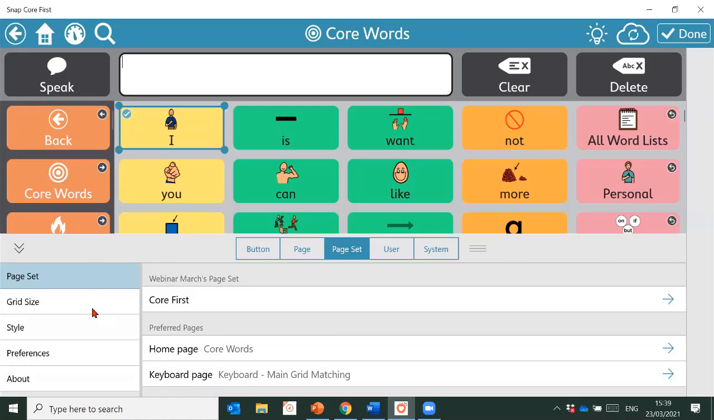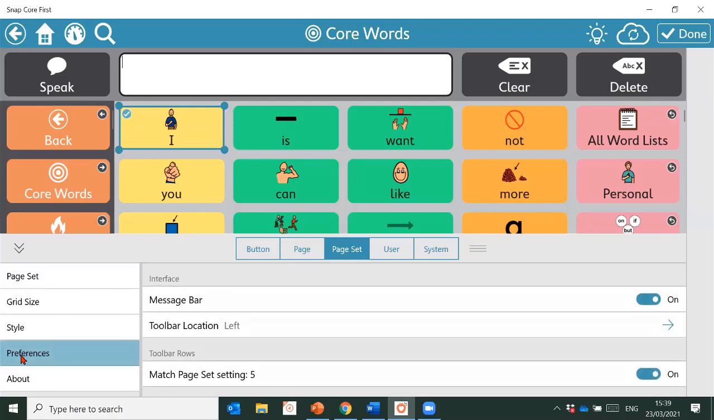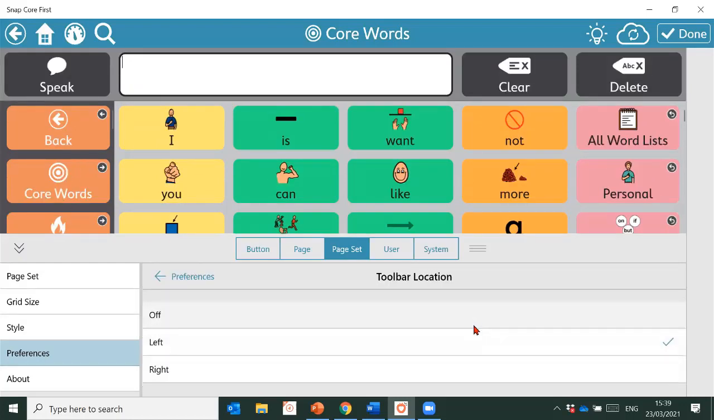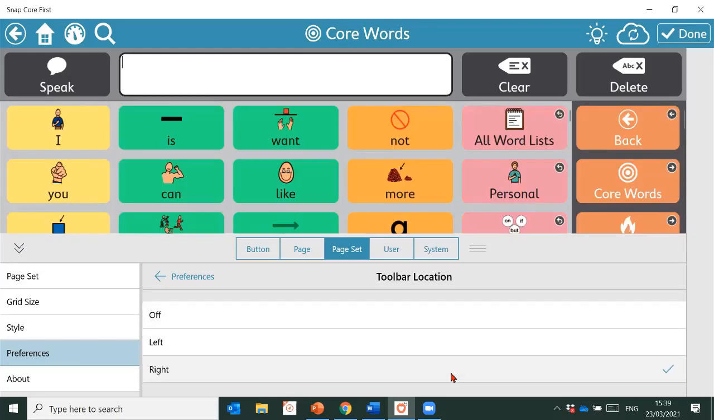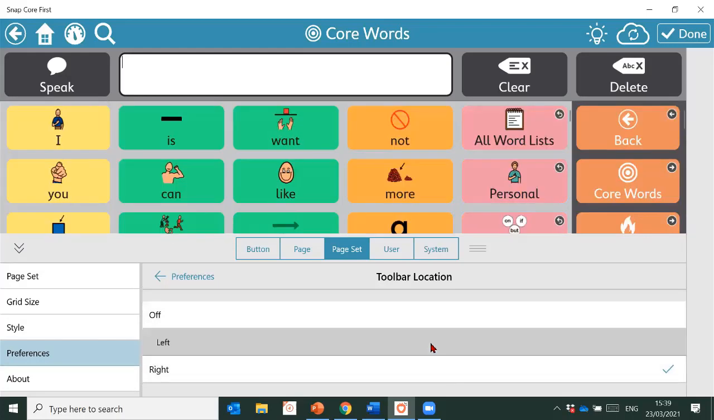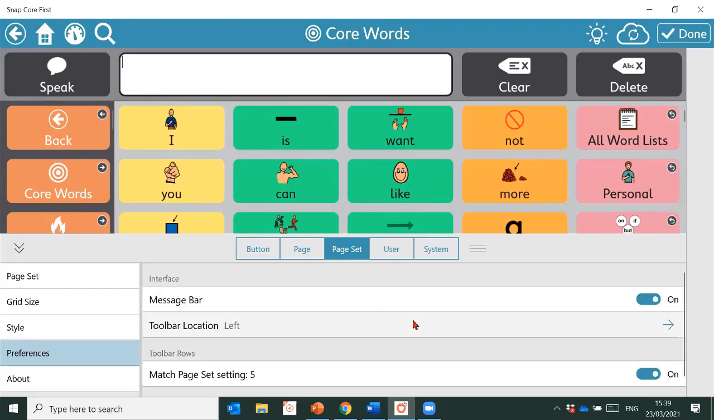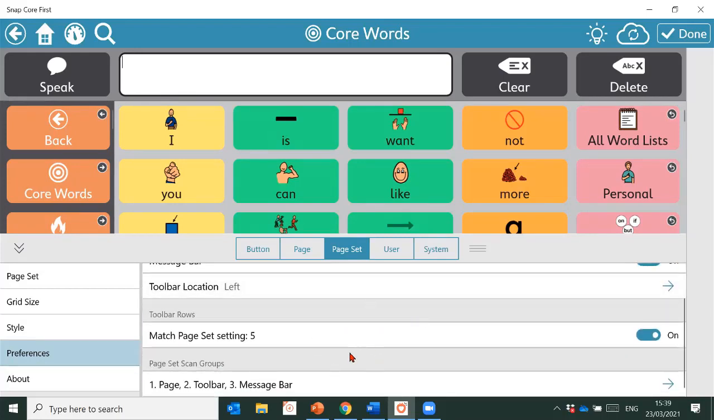Again, a couple of things I wanted to note here. There's a preferences tab here on the left, and again, this is quite a useful tool. There's a couple of things that you can change here. Again, we could do things like toggle the message bar in and out. We can change the location of the toolbar. I've got mine at the left at the moment, but I can move it over to the right if I want to. And then there's a couple of other things around matching the toolbar to the grid size as well.